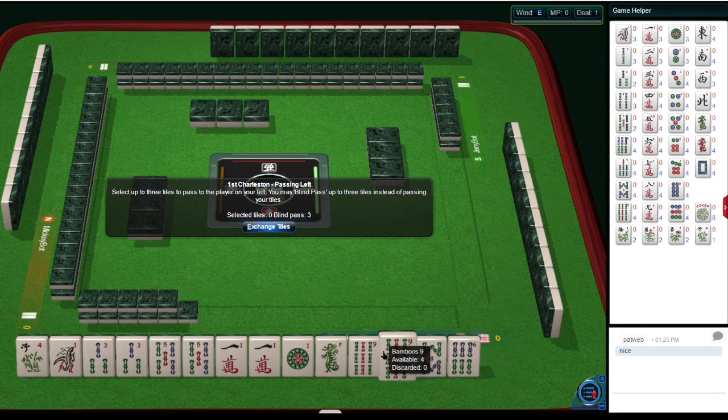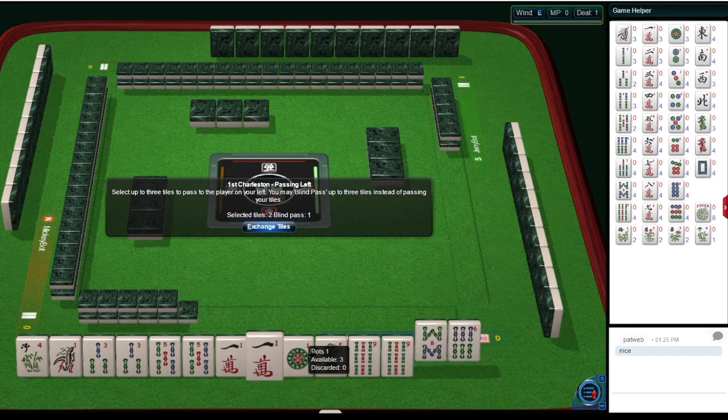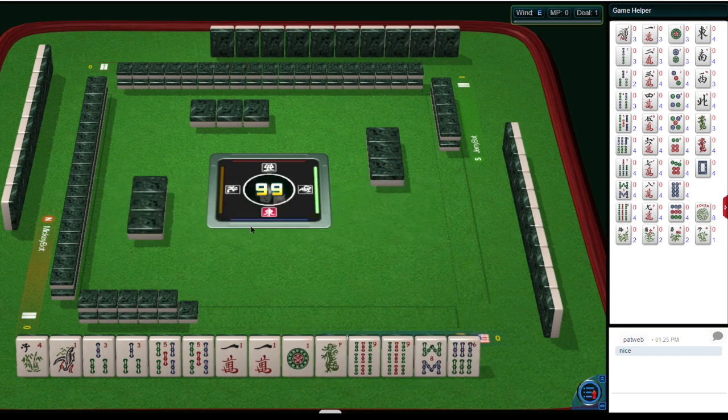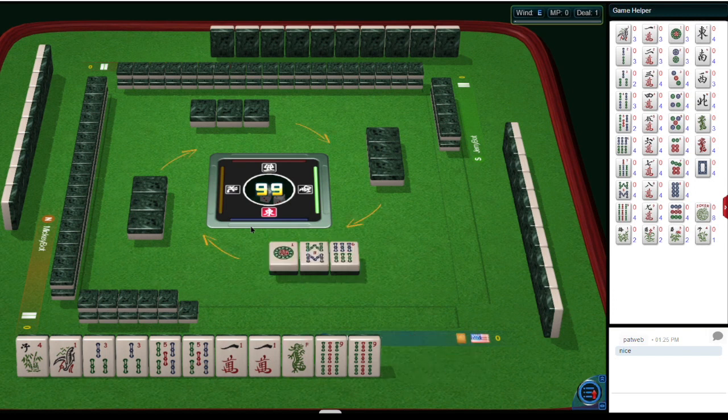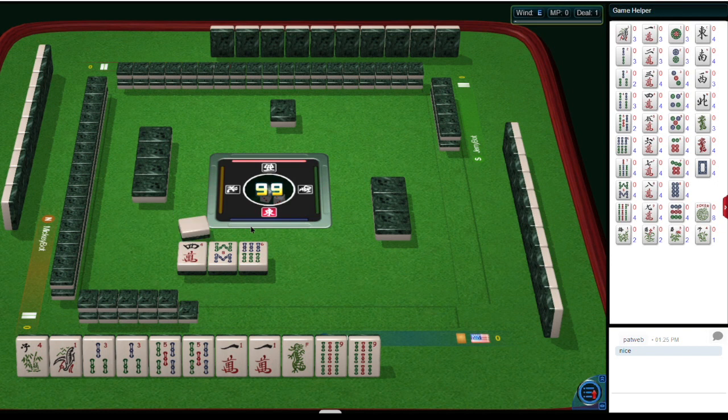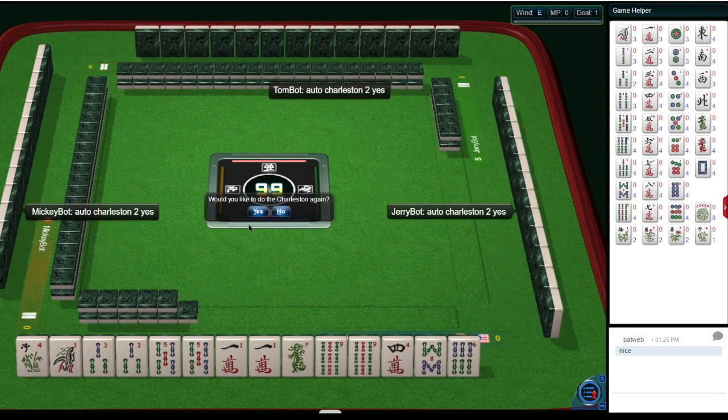Now I got a pair of 9s. I'm going to get rid of the 6, the 8, and my 1 dot. And you keep just clicking on them, exchanging. It'll go through the whole Charleston, and this is the first left. Now it asks you if you'd like to continue with the Charleston. I should back up. I could have done a blind pass also. You just click on 2 tiles and hit yes to exchange, and it'll just take your 2 tiles.